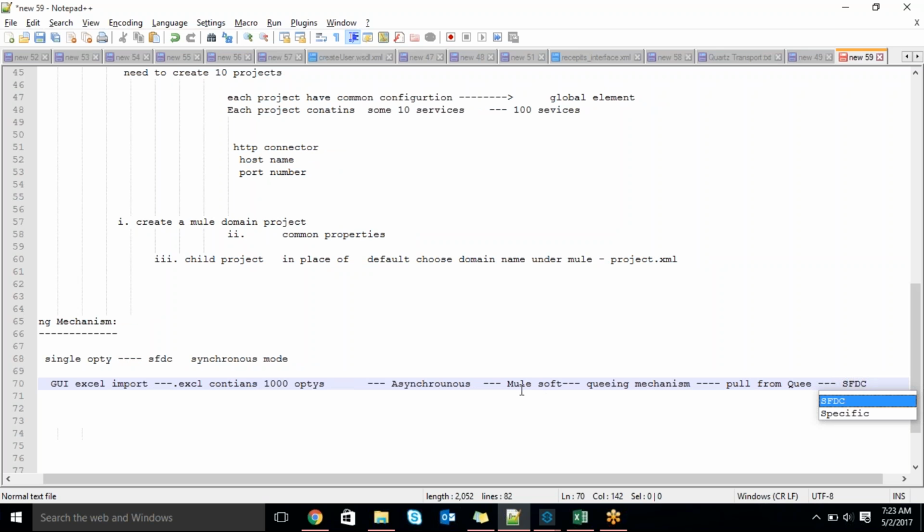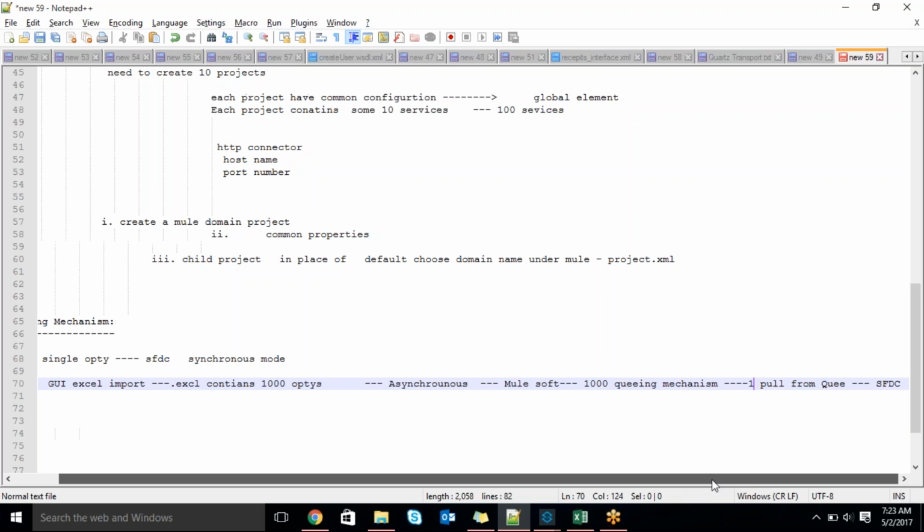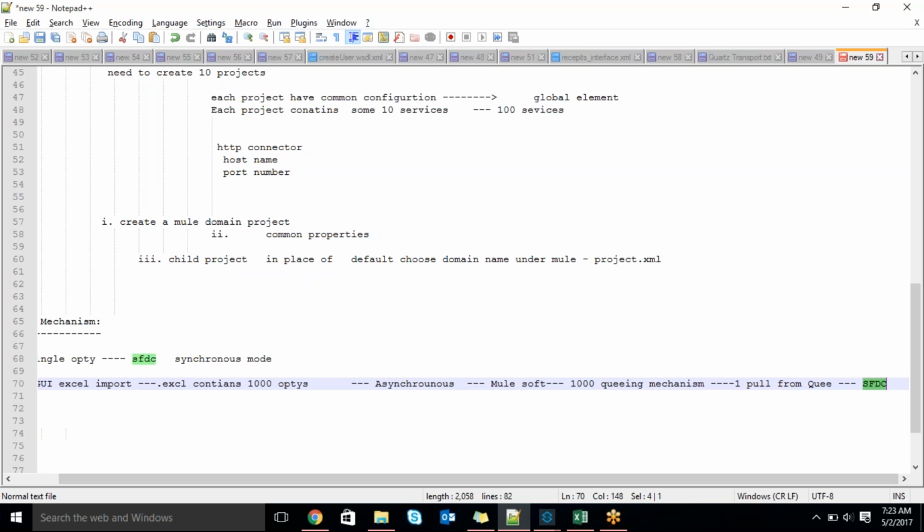So once you get that in MuleSoft, you need to parse that Excel sheet. We need to keep the 1,000 opportunities under the queuing mechanism. Then we pull one by one from the queuing mechanism, in sequential mode, one message at a time, and then push to the SFTs. But in asynchronous mode, whenever you hit the 1,000 opportunities to the MuleSoft, we can send back an asynchronous response, guys: "Boss, it will take 24 hours to create the opportunities." That type of message we can send back. Based on that, they can understand that it is in process.